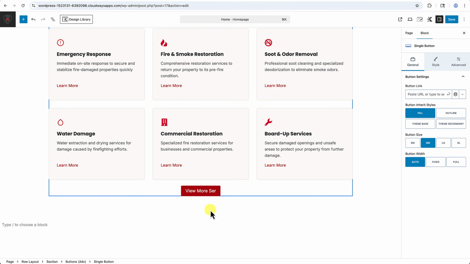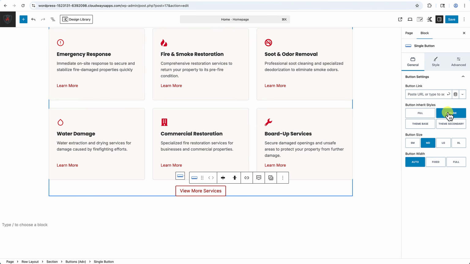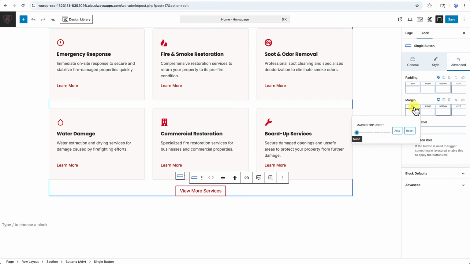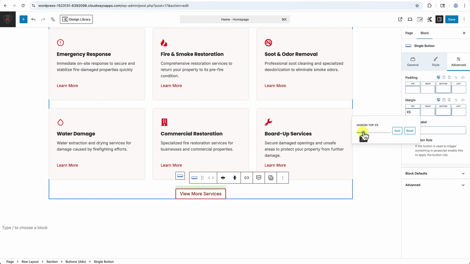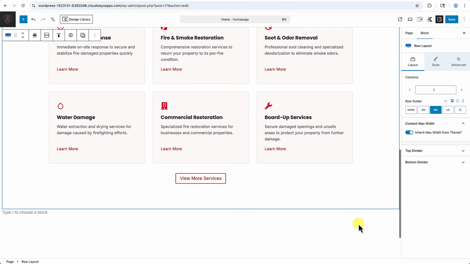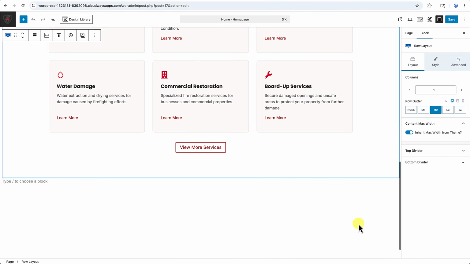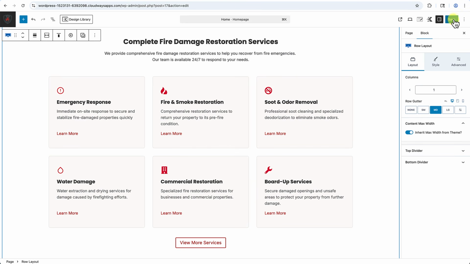Okay, and it'll say View More Services. And because this is not really a call to action button, we're going to style this a little bit differently. So I'm going to select it, move over to the right, and I want this to be an outline like that. And then go to Advanced. Let's add a little bit of margin to the top. Extra small is good. And now we are done with this section. So let's go ahead and click on Save.